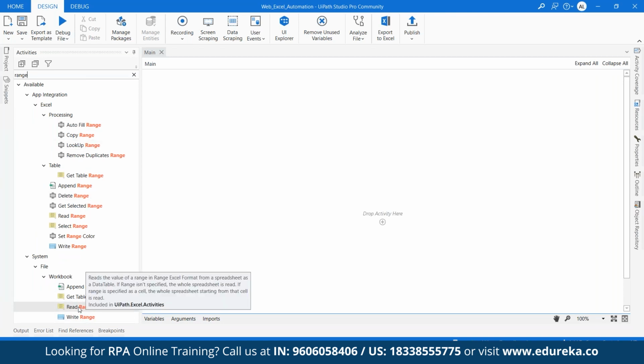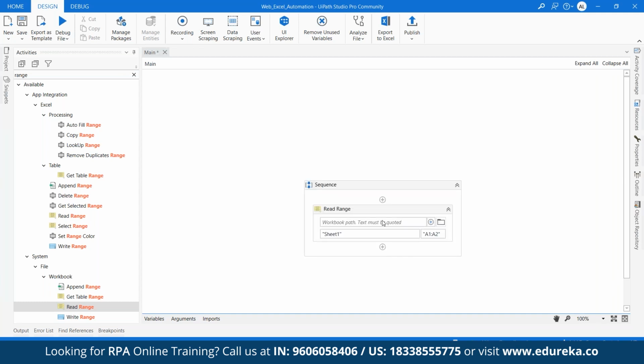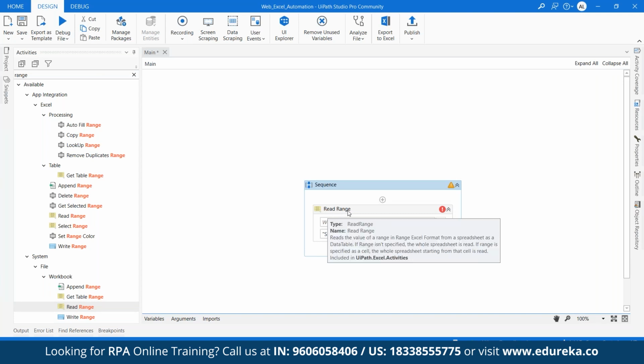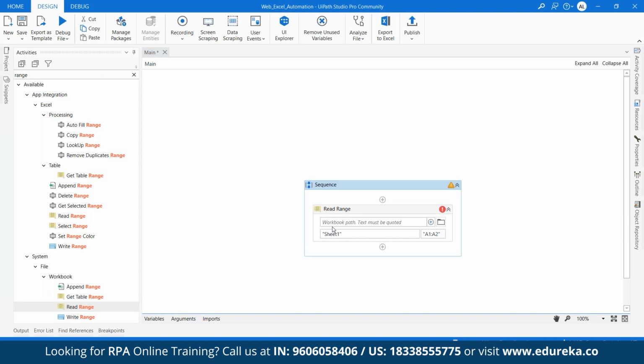For the read range activity, what I have to do here is just drag and drop. See what I'm doing? I'm just selecting this, pressing the left button of my mouse and dragging it to the space. Here it says drag activity here. I'll just release it, and automatically your activity is shown here. That is read range. Here it says workbook path, which Excel sheet you want to read. I'll browse for that path using the browse for file option available here.